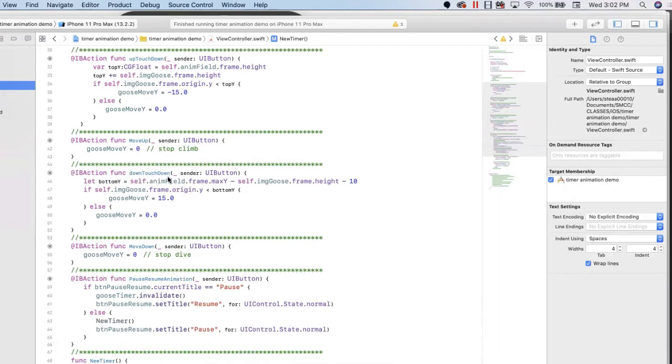And so here, I was also checking to see if we'd hit the bottom. And if we hit the bottom, I'm going to add 15 to the Y, or set goose move Y to 15. That's going to move him down 15 units. Now here's the problem.